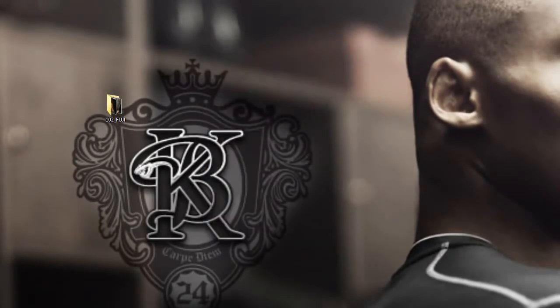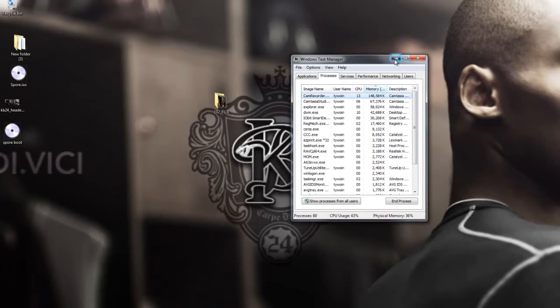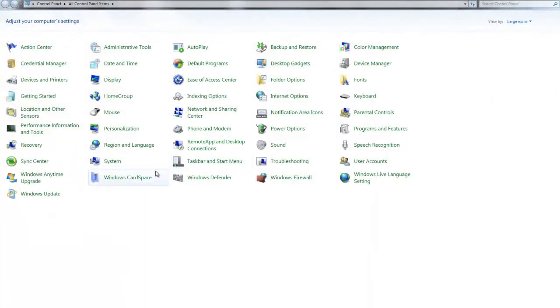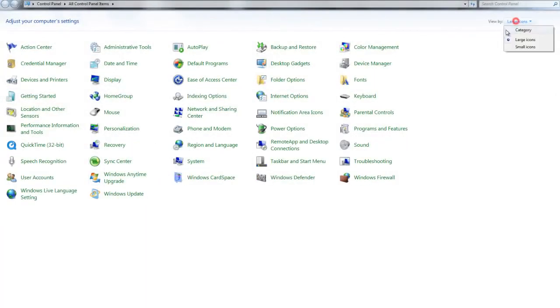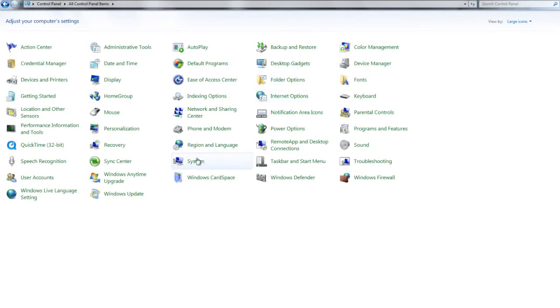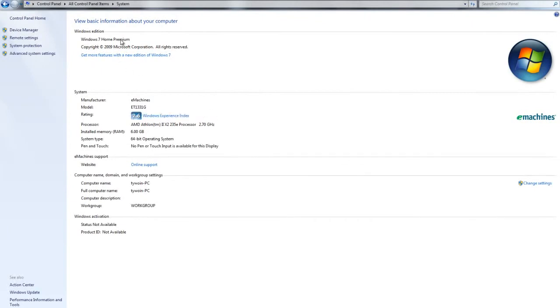Now, RAM memory is very important for your computer to have, for the simple fact that the more RAM you have, the more functions and things you can do. So to check your RAM, go to Control Panel, and if you're in category view, simply click category and put it on large icons. But you want to get to System, so click on System. As you see, I'm running Windows 7 Home Premium, eMachines. Now that processor, this is important, I have an AMD dual processor.